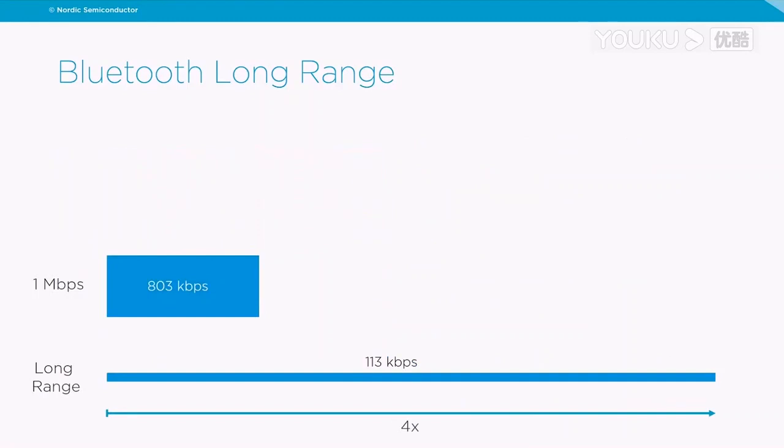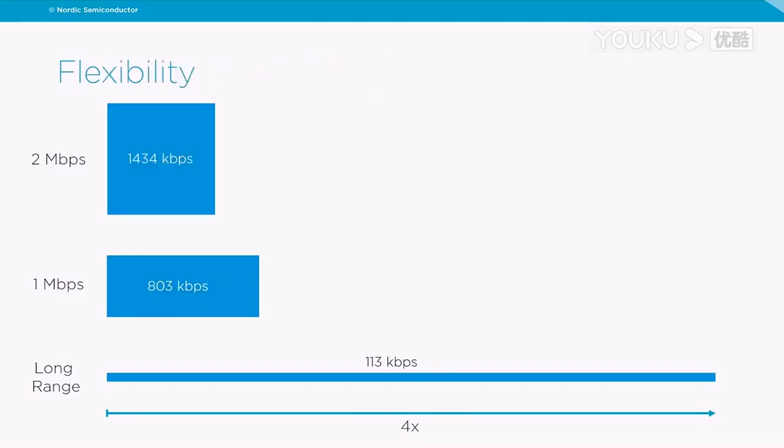Then I have a slide here that visualizes the range that you can achieve compared to the 1 megabit per second mode. And you can see that the max throughput here with the long range mode is 113 kilobit per second. And here you also have the 2 megabit per second mode. So I would say that these modes add a lot of flexibility to Bluetooth Low Energy. You can choose to have high throughput and a bit shorter range, or you can have long range with lower throughput.